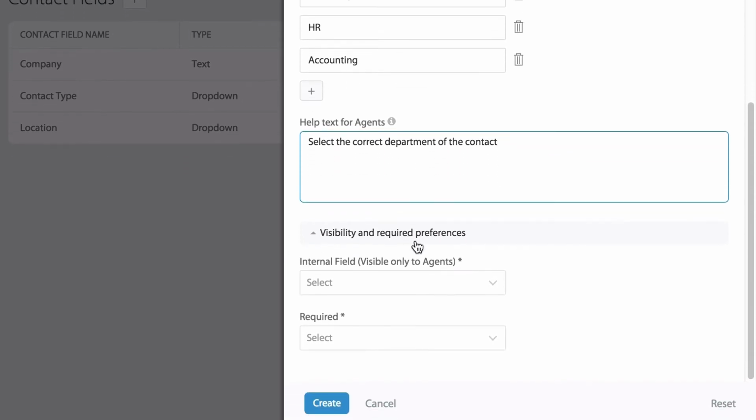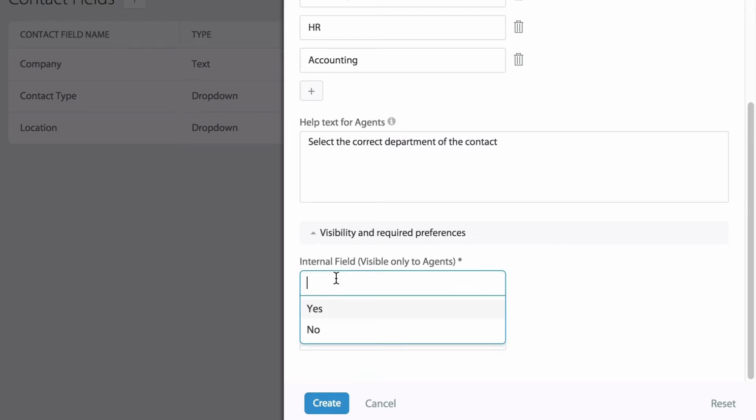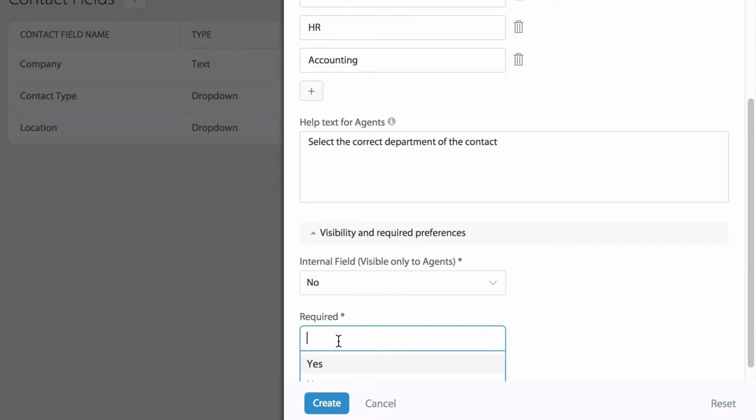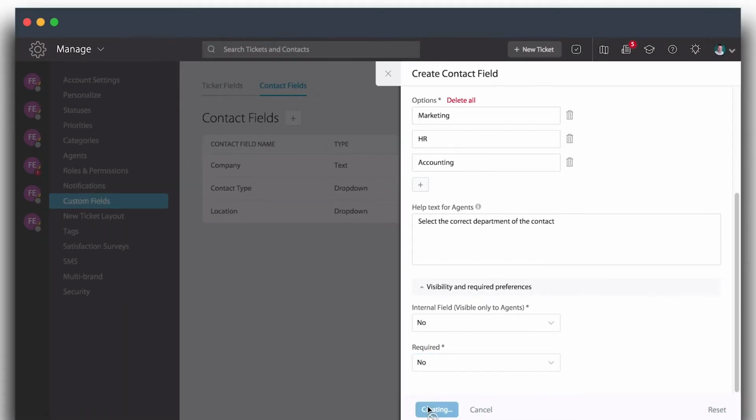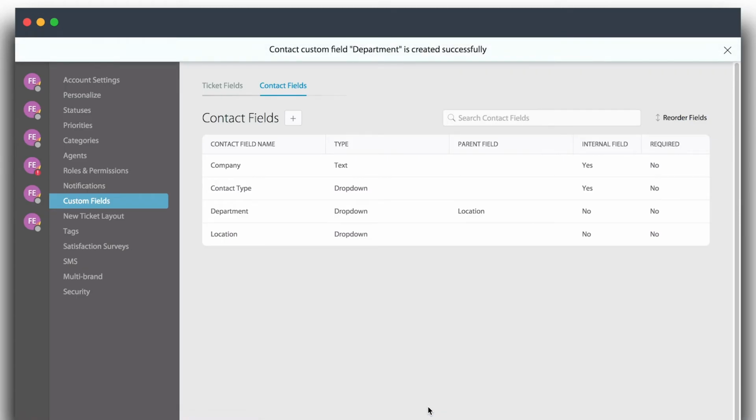Under Visibility and Require Preferences, we can indicate if the field is going to be an internal field, meaning visible only to agents, or a field that's visible to everybody, including contacts. Before you hit Create, make sure to select if the field is a required field that must be selected or not. Once we hit Create, your custom field is built.